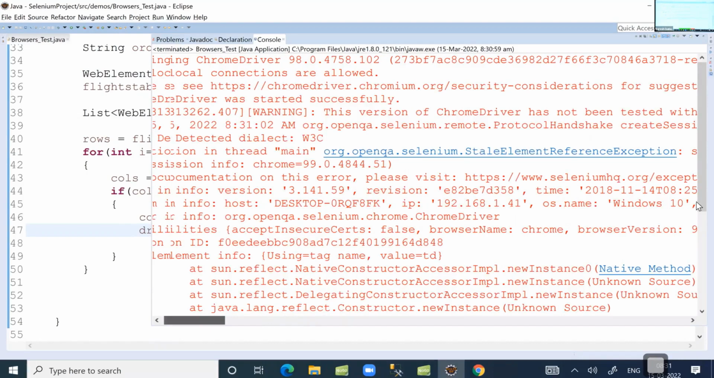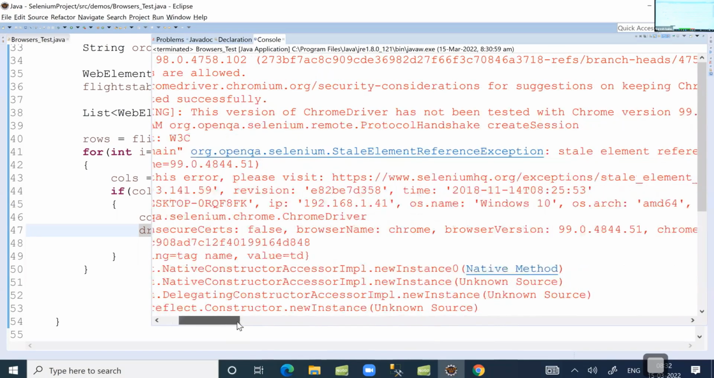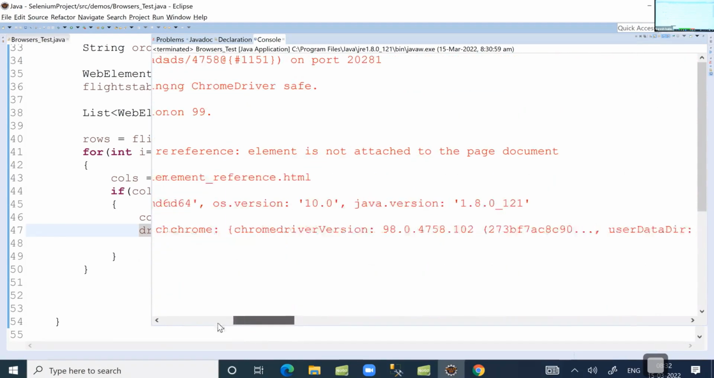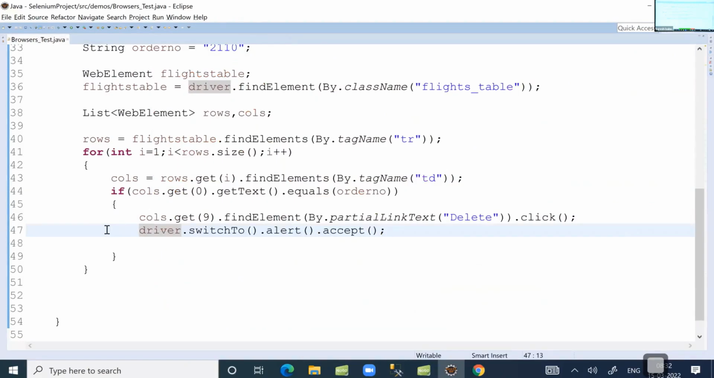Well, it is deleting, but I observe there is an exception coming. Stale element reference exception. Already I told you when we get this exception, we stored something into the Java list. Because the page has been refreshed or changed, the elements are not available in the Java list now. But your code is trying to refer to the element in the Java list, so we get an element reference exception. Why does it come here?